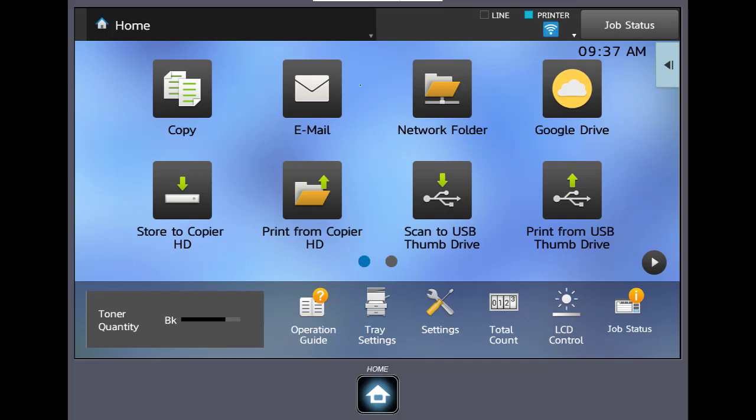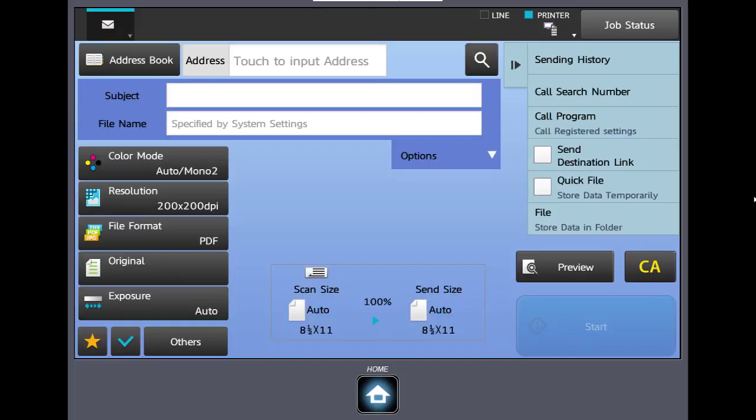At your machine, select the Email button. The main scan screen opens. On the left side of the screen are your basic settings. In the upper right corner, you have Sending History. We'll look at that in just a second. And in the lower right corner, you have the Start button to initiate your scans. Let's go back to the left side.